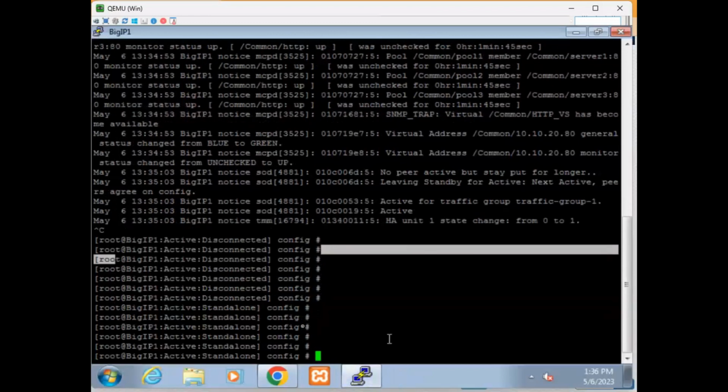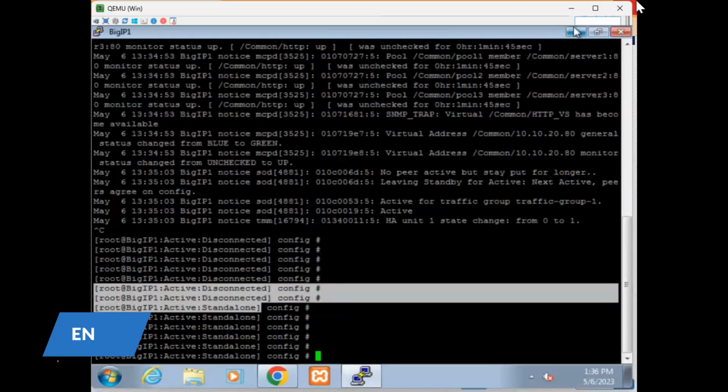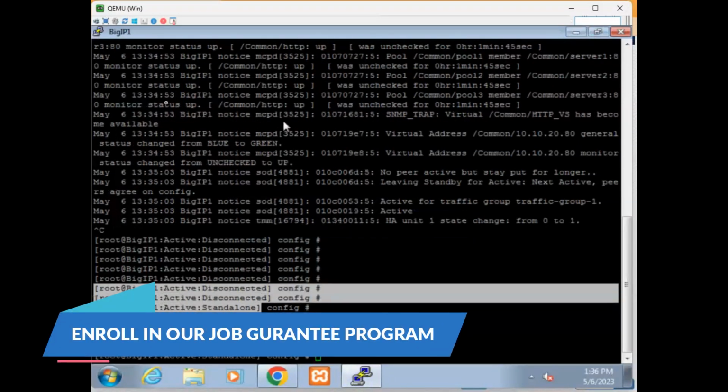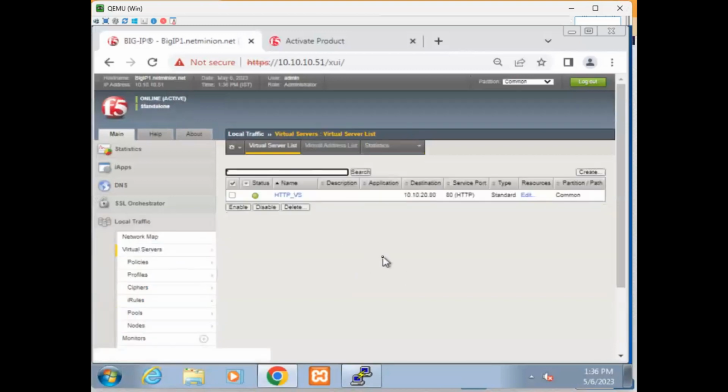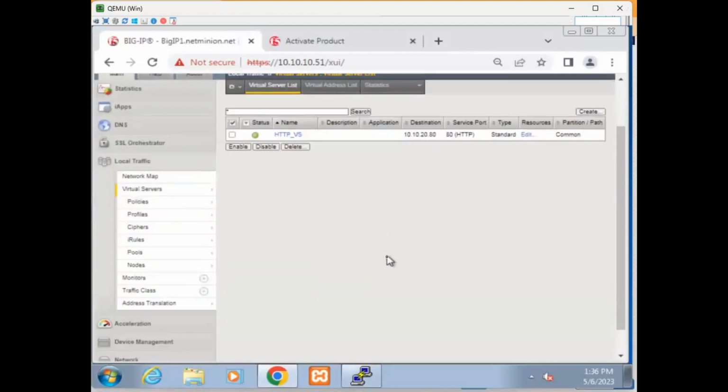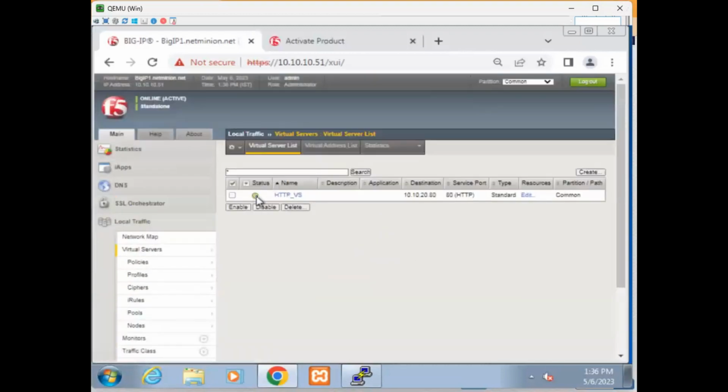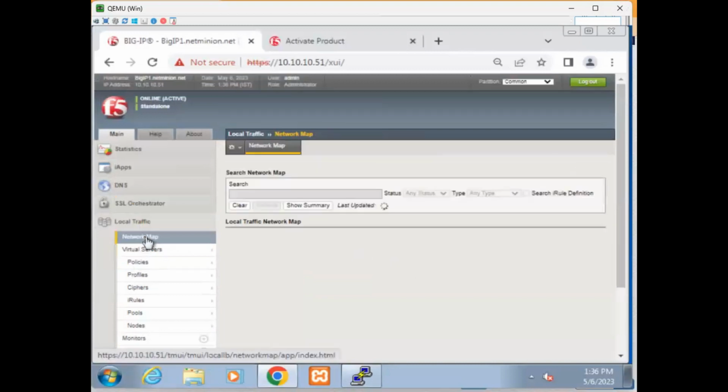If you see, it is standalone. Okay. Here also, it is standalone. We'll do this part later on, not now. So you can see the status. Status is green. Network map is something that will show everything as a map.